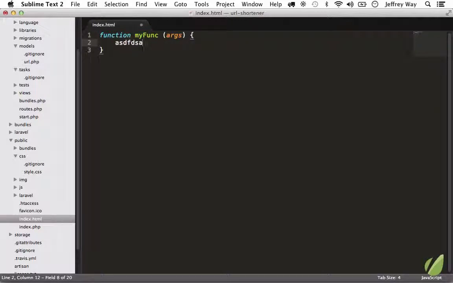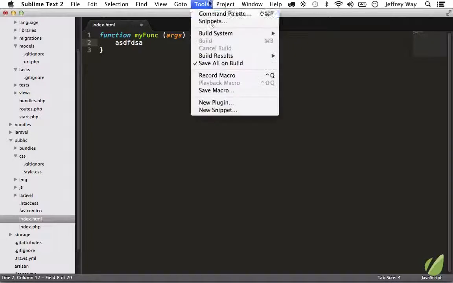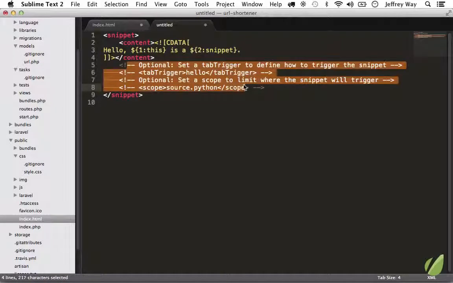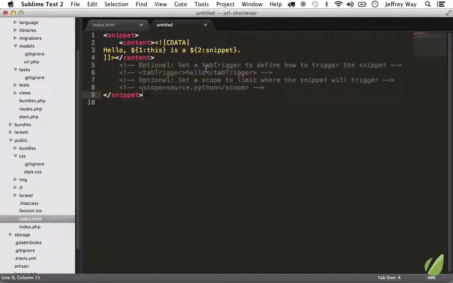But clearly you're going to find that there are times when you want your own custom snippets, and Sublime allows for this. If I go to Tools, New Snippet, you'll see that we have just some XML here that we can add. So the only thing that you need to edit is this area right here. And if you come from TextMate, this syntax should look very familiar to you. So let's keep it like it is for now. And you'll see there are these optional sections right here where you can set a tab trigger.